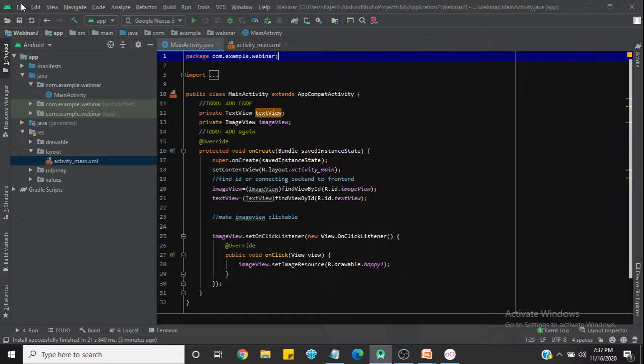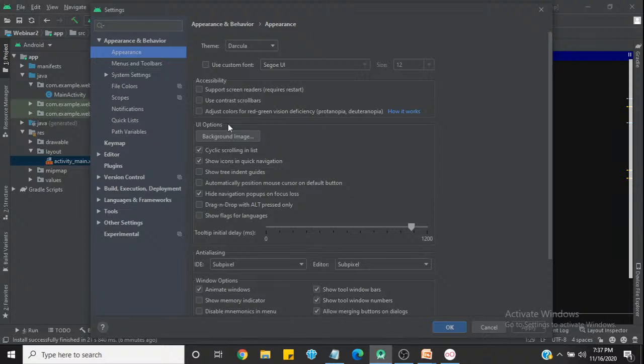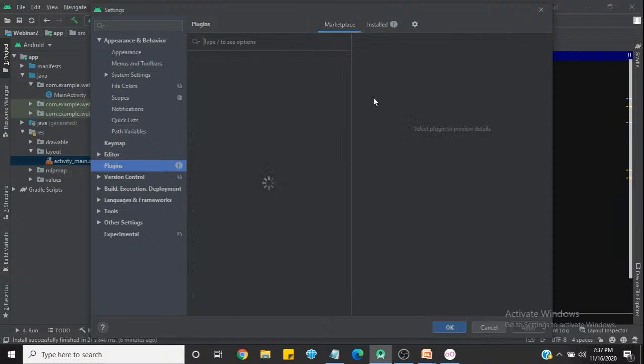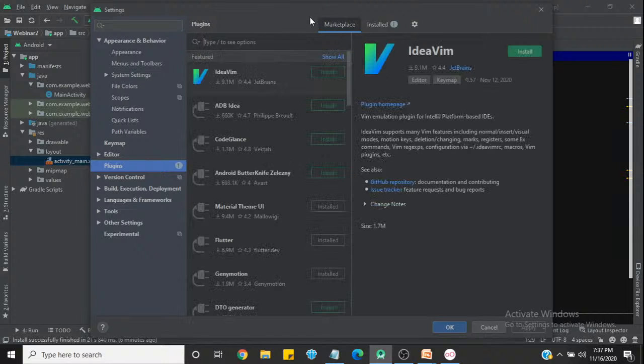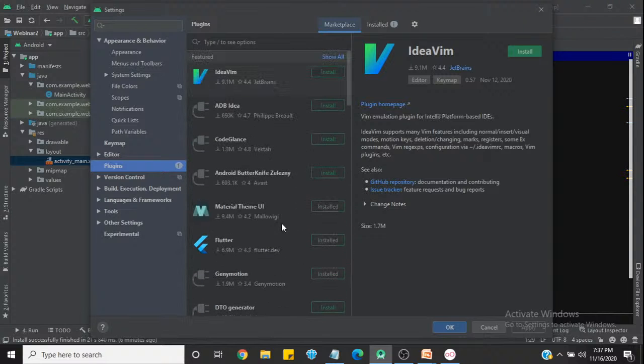So what if you want to install plugins to your Android Studio, then go to settings and go to plugins. Okay, so you can install any plugins here. So if you want to use Genymotion, then click on this and install this plugin too. And you can also find another plugin. So when you click on this marketplace, you can see any plugin. So whatever you want to install, if you want to install Flutter or material themes, you can do all of these things. Okay.